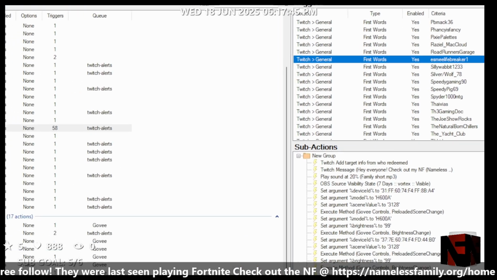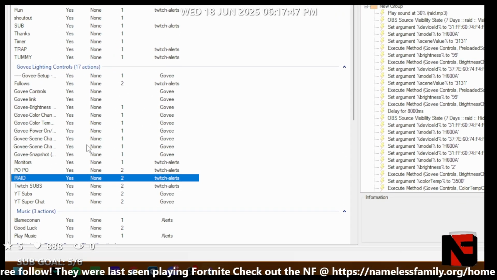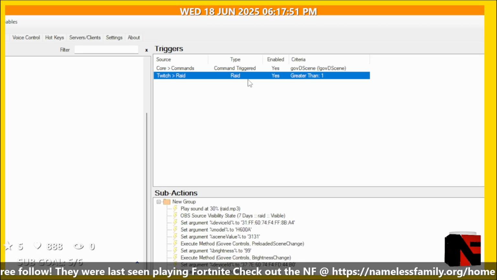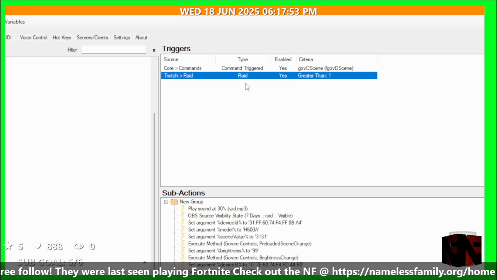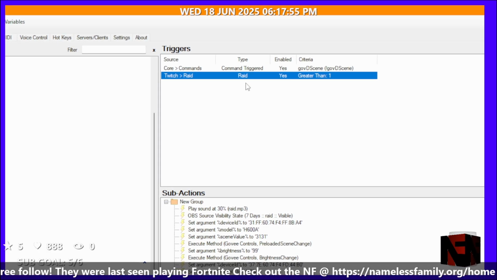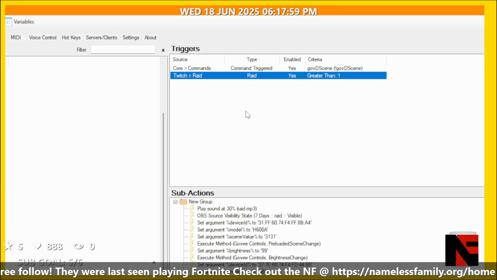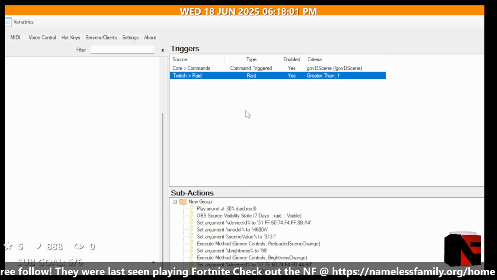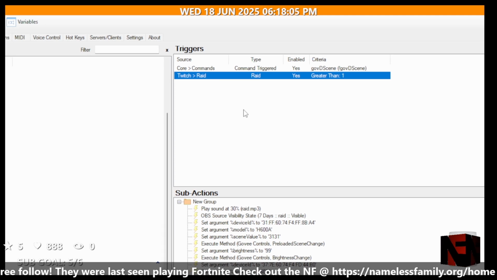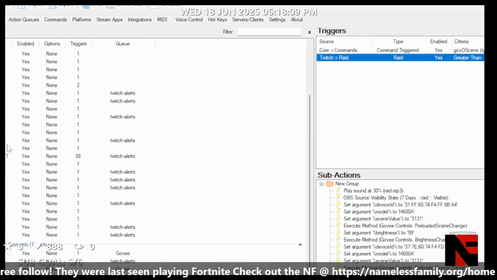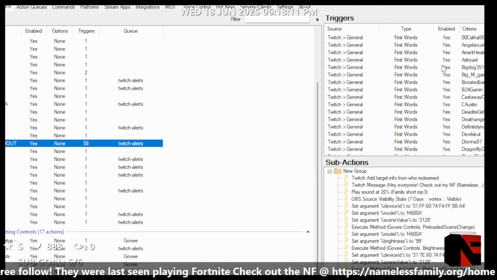Same with the raid. If I go down here and click raid, and I test that trigger, that's what happens when I get raided from anyone. But that's all part of the stuff I've been messing with and setting up. But anyway, I digress. Let's go back because, squirrel. Anyway, auto shout. This is what we're doing.